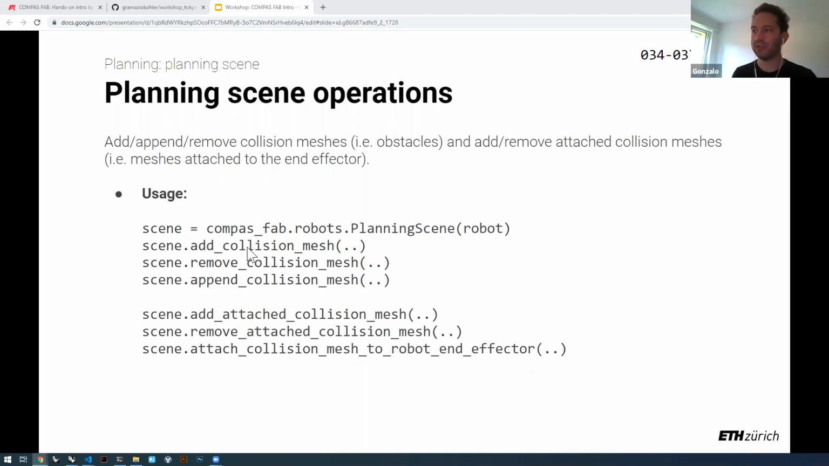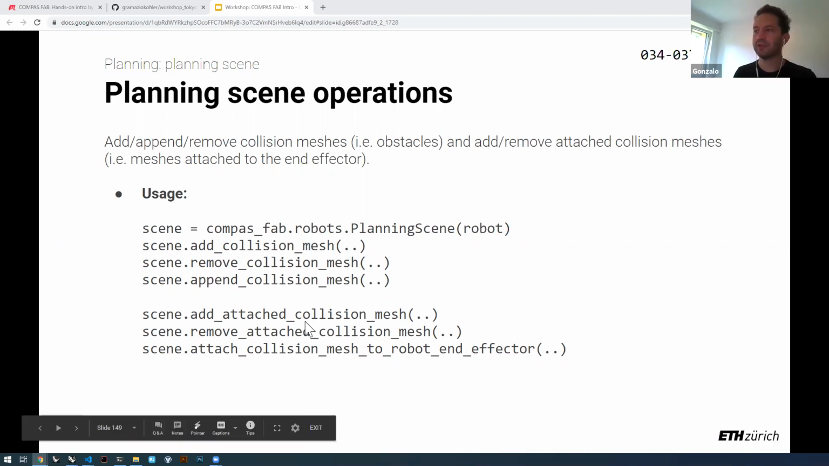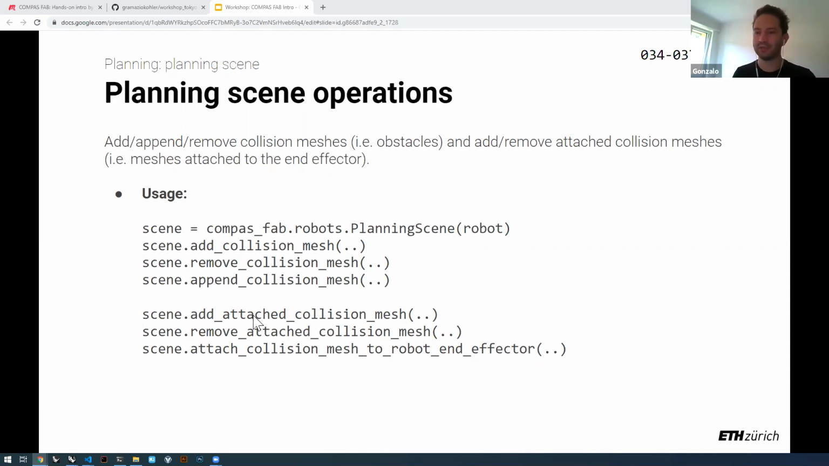And then there is this. So these are collision meshes in the scene, and these are attached collision meshes, so things that are attached to the robot. They can be attached to the end effector, like a tool, or a beam that you're moving, or a brick. But they can also be attached anywhere else. So maybe there's a backpack attached to a joint on the robot, to a link of the robot. And again, add and remove.